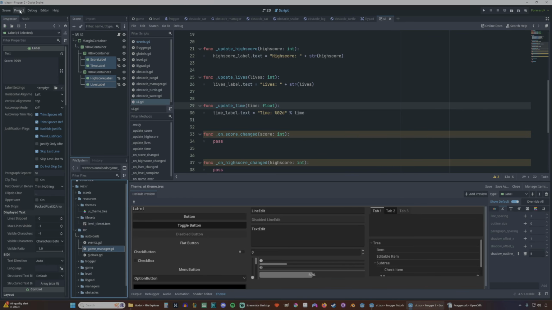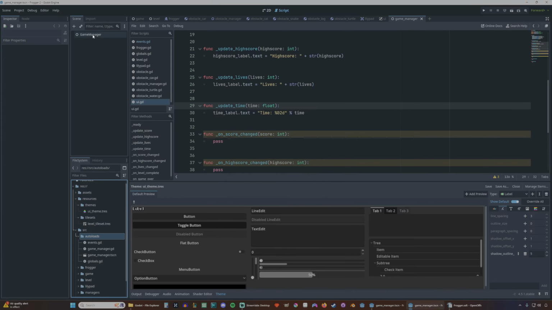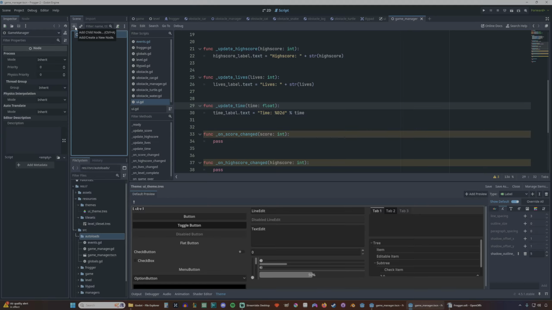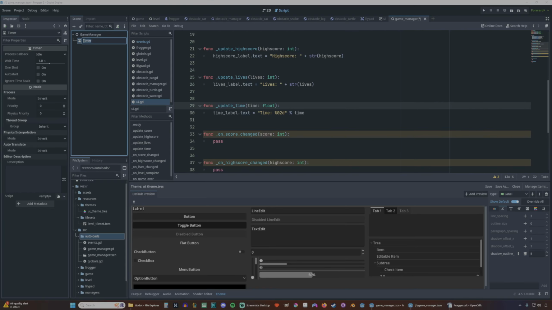In here, actually, I want this to be a scene. So let's create a new scene here. Let's name this game manager, and we can just make that a node. So this game manager scene, let's add a timer under here. This is going to be the game timer. And then we'll add another timer. And this is going to be the start delay timer.